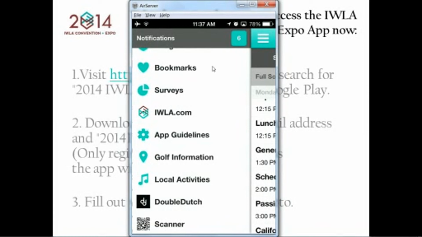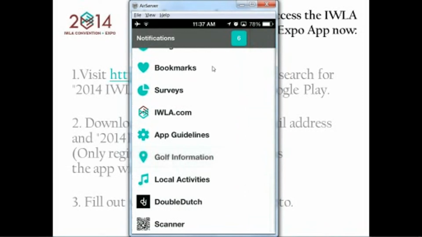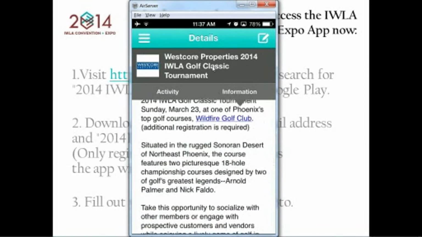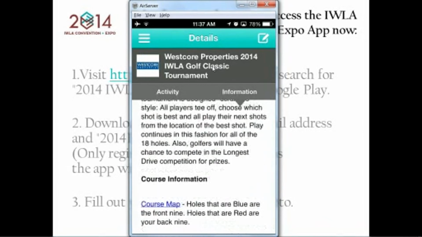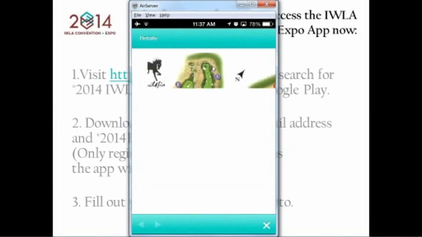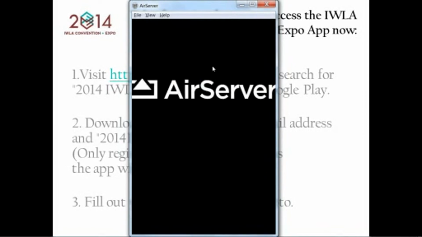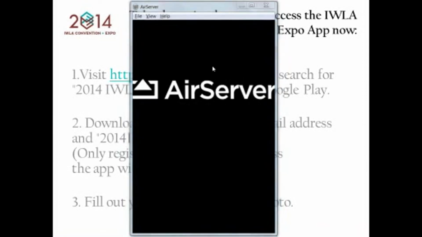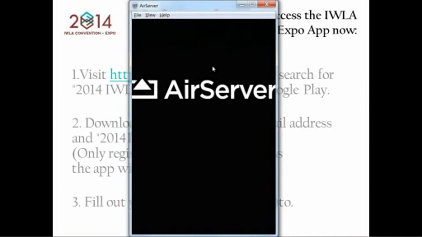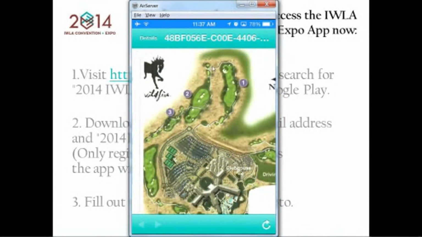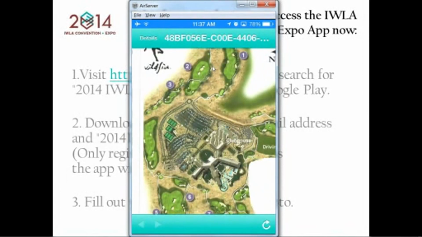Okay, so golf information is pretty self-explanatory. It's just some of the details about the course, the time and date, the scramble game and things like that. And then there's also a map. Oh, did it again. That's okay. Well, there was a map that we uploaded, so it's right there. Check out your course and map out your strategy ahead of time while you're on the plane.